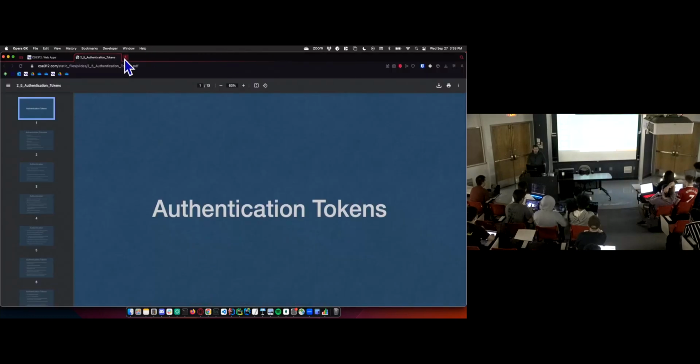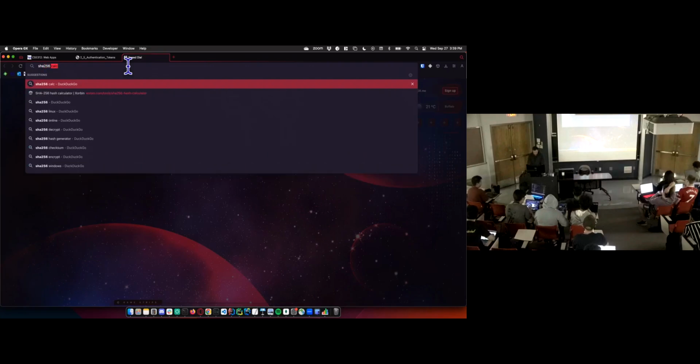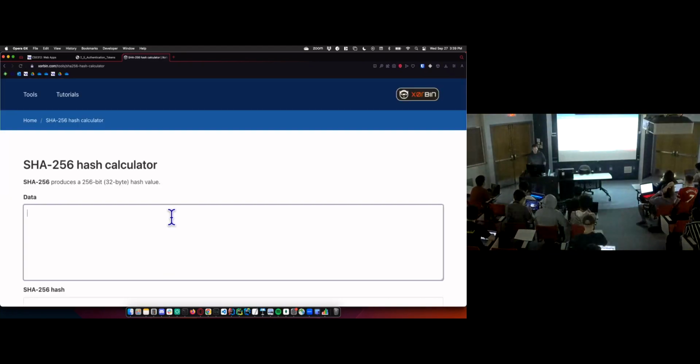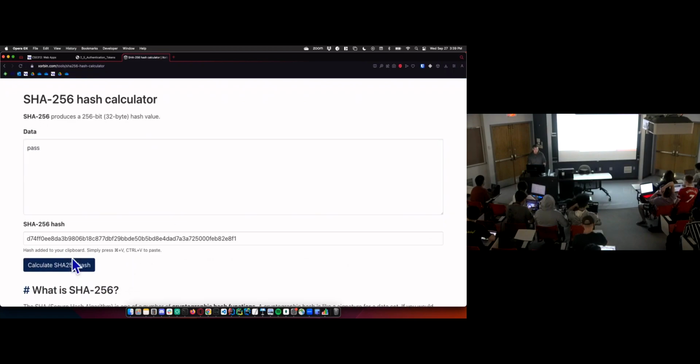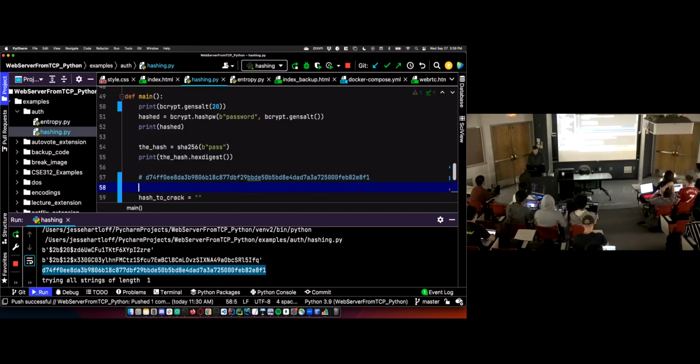But I'm going to go to the internet. A SHA-256 calculator. I'm going to use this one. This is the one I linked from the slides from Monday for what it's worth. It's the first one that comes up. And I'm going to hash pass. I'm going to grab this hash. I'm going to go to PyCharm. I'm going to paste this hash.